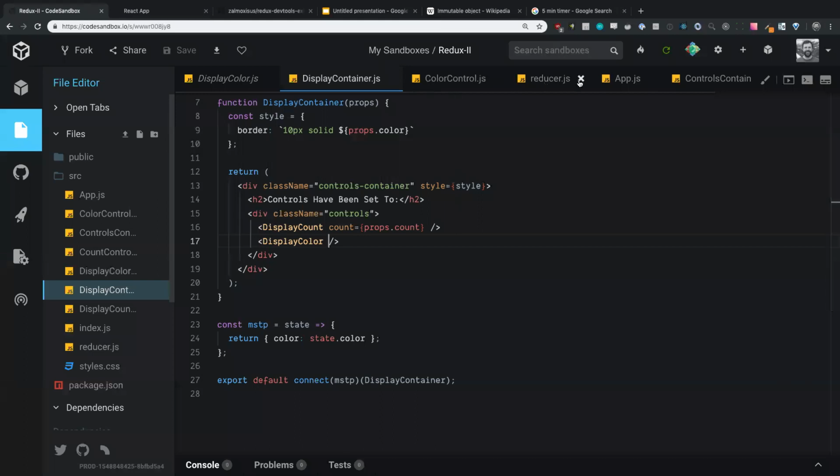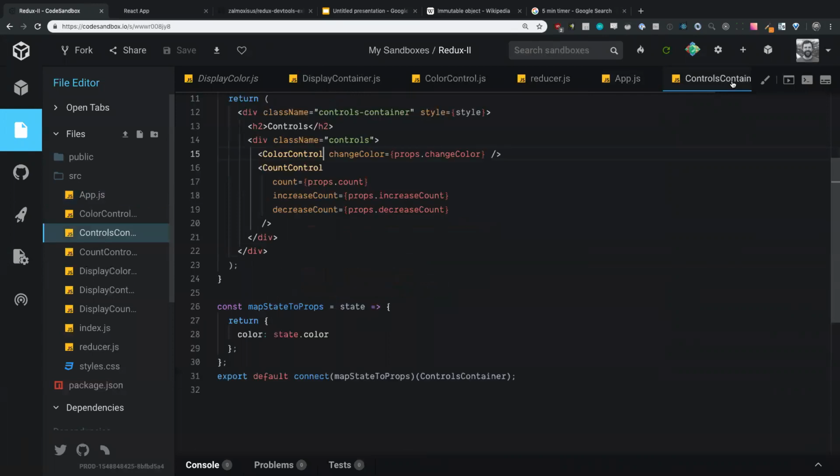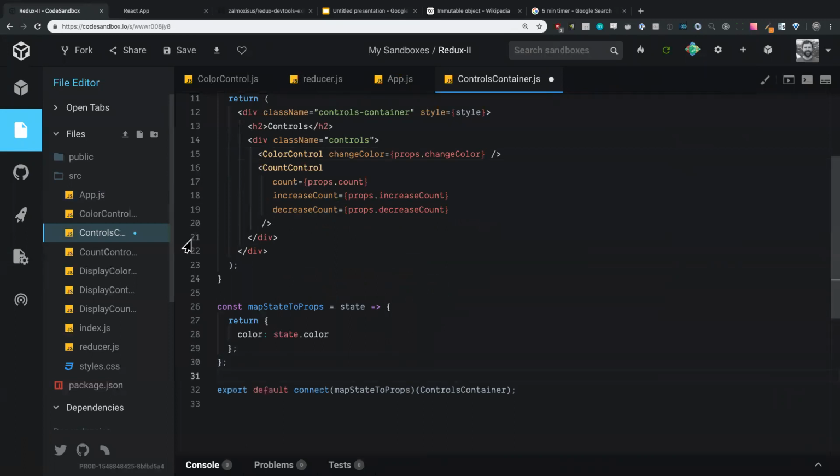And we can get rid of this. And we can get rid of this. All right, we're on our way to getting all of our color stuff controlled by Redux. I can get rid of my displays now. We're not going to go back to those. They're just displaying. They're just consuming state.